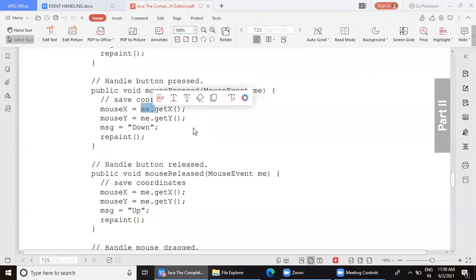Yes, ma'am. So me.getX will give the X position where the event occurred, where this mouse event will be generated on the applet body. With that value, this mouseX variable will be initialized. Similarly, the Y position will be taken by the method getY, and then the mouseY variable will be initialized with that dynamically, wherever I am going to press the mouse button.